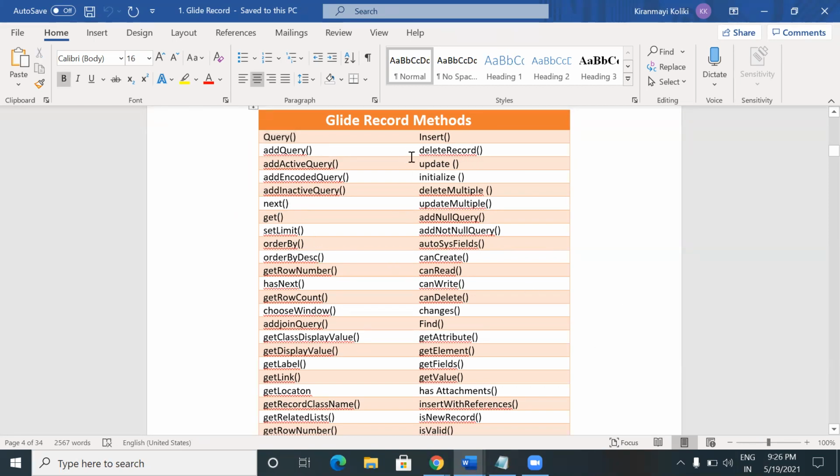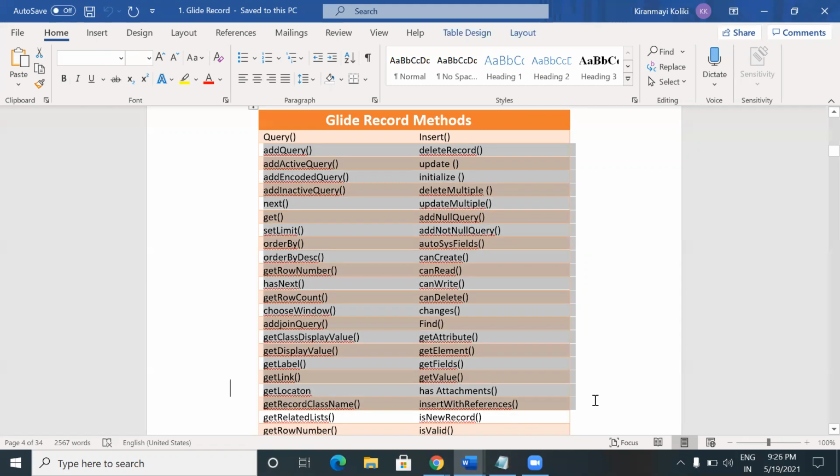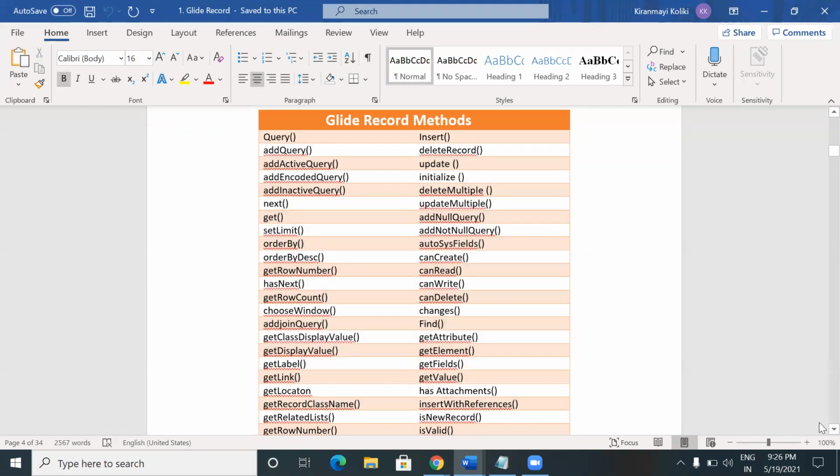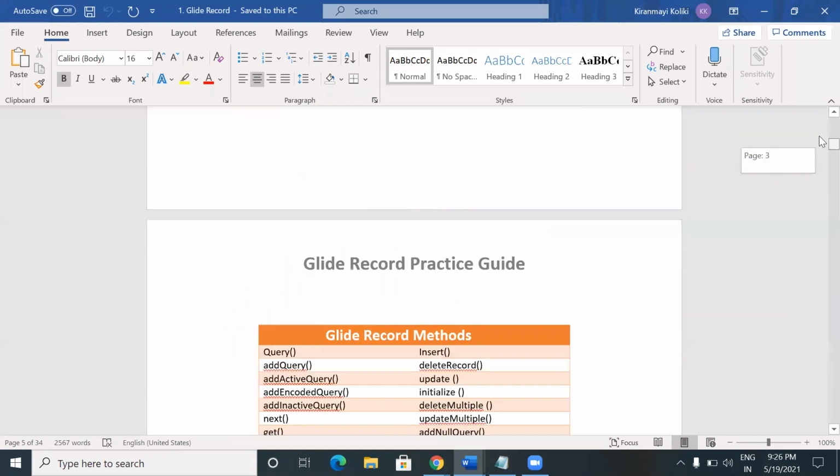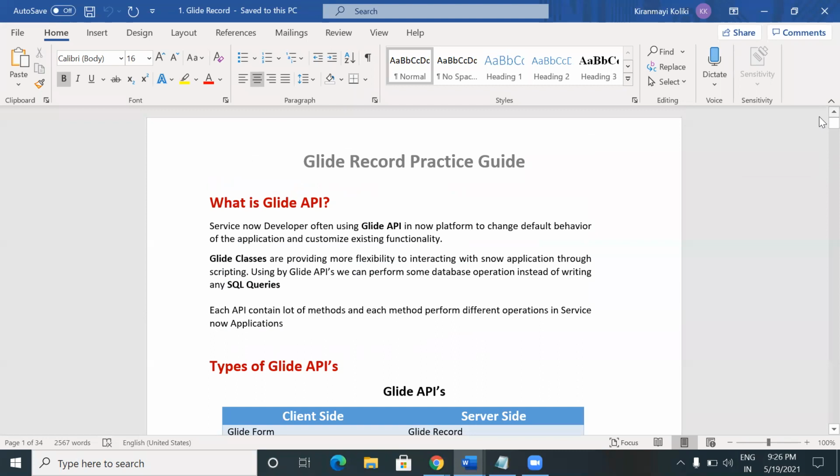If you are thorough with all these methods, it will be very easy for you while implementing, and if you get any requirement from the client. So now let's get started with the glide record API.